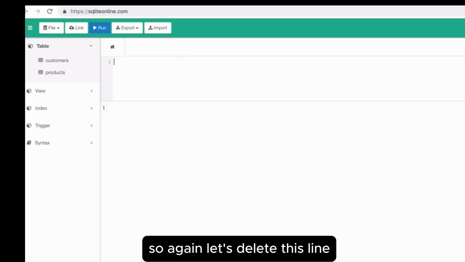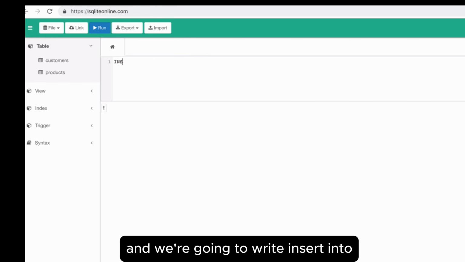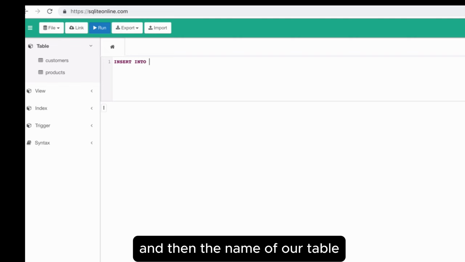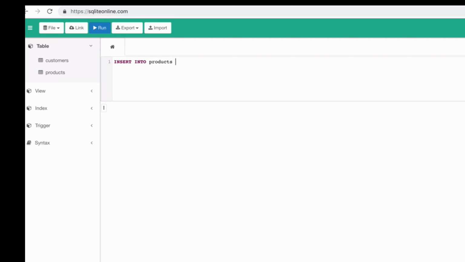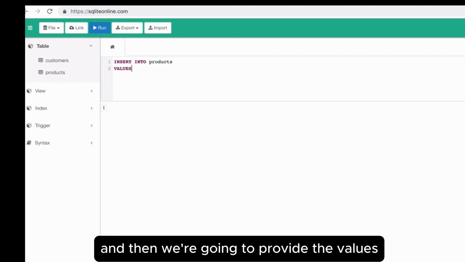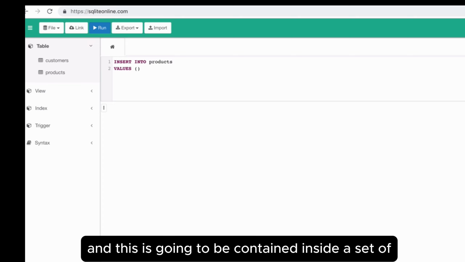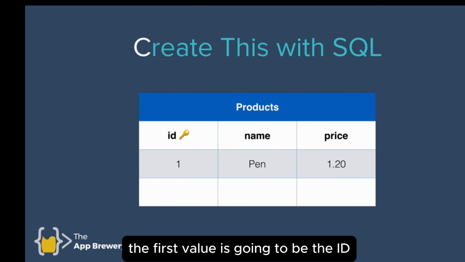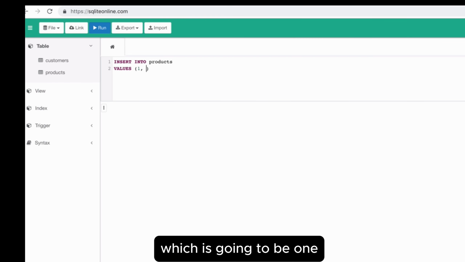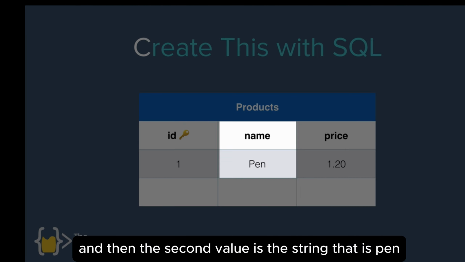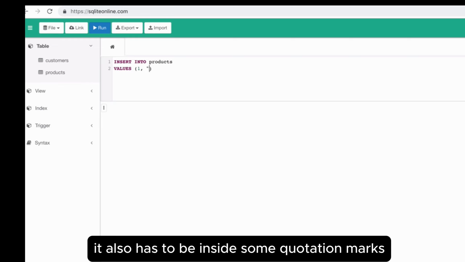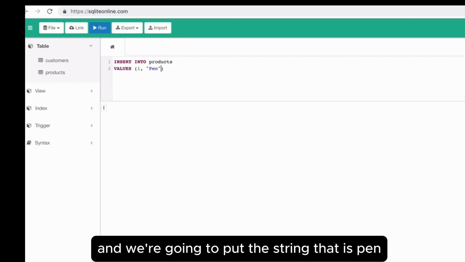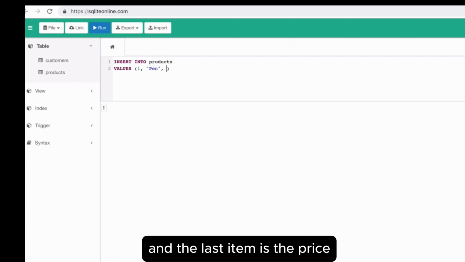So again, let's delete this line, and we're going to write insert into, and then the name of our table, which is products with an S, and then we're going to provide the values. And this is going to be contained inside a set of parentheses, and then we separate each of the values with a comma. The first value is going to be the ID, which is going to be 1. And then the second value is the string, that is pen. So because it's a string, it also has to be inside some quotation marks. And we're going to put the string, that is pen. And the last item is the price, which is £1.20, if you remember.